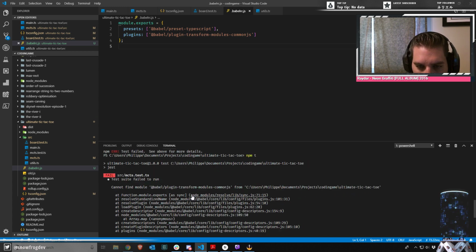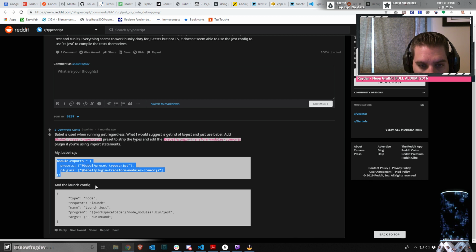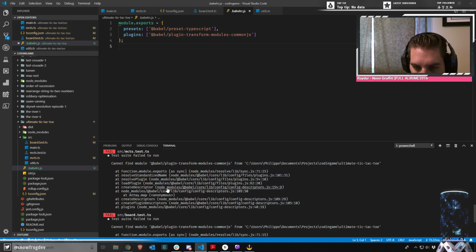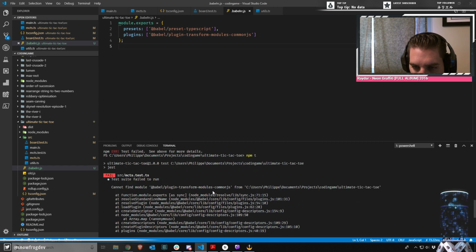Yay. Cannot find module at Babel plugin transform module commonjs from something, something. So I need to install that, I guess. I would suggest get rid of it. Add Babel preset TypeScript and add the plugin if you're using imports, which I am. It is 2019, dude. So both of these we don't have, or at least this one. So let's install it, I guess. Ugh, I hate that stuff.